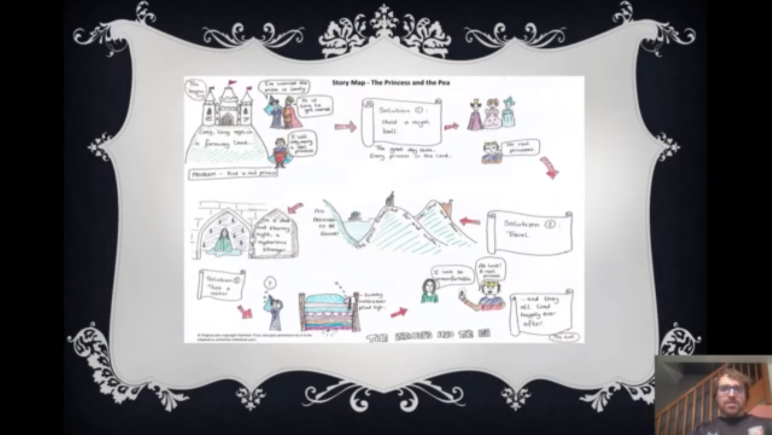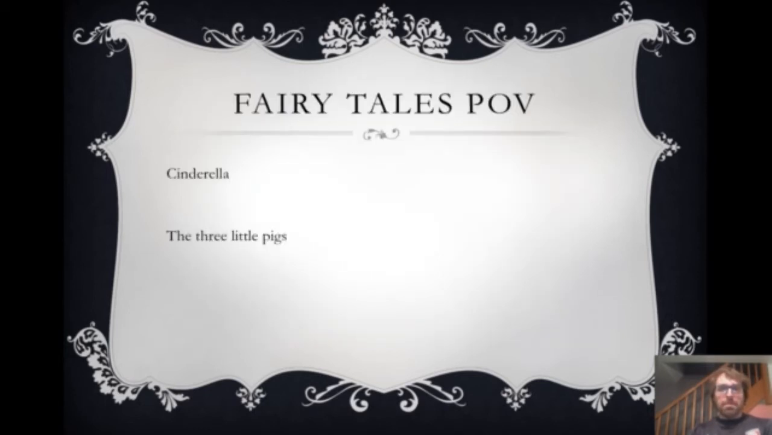So if we look at the story map that we looked at in Monday's lesson, the Princess and the Pea, what I'd like you to do now is have a think, maybe you can pause the video here, how would this story map change if we were talking about the Pea and the Princess rather than the Princess and the Pea? What things might stay the same, but also what things might you add or change for the Pea and the Princess? So I will pause the video now.